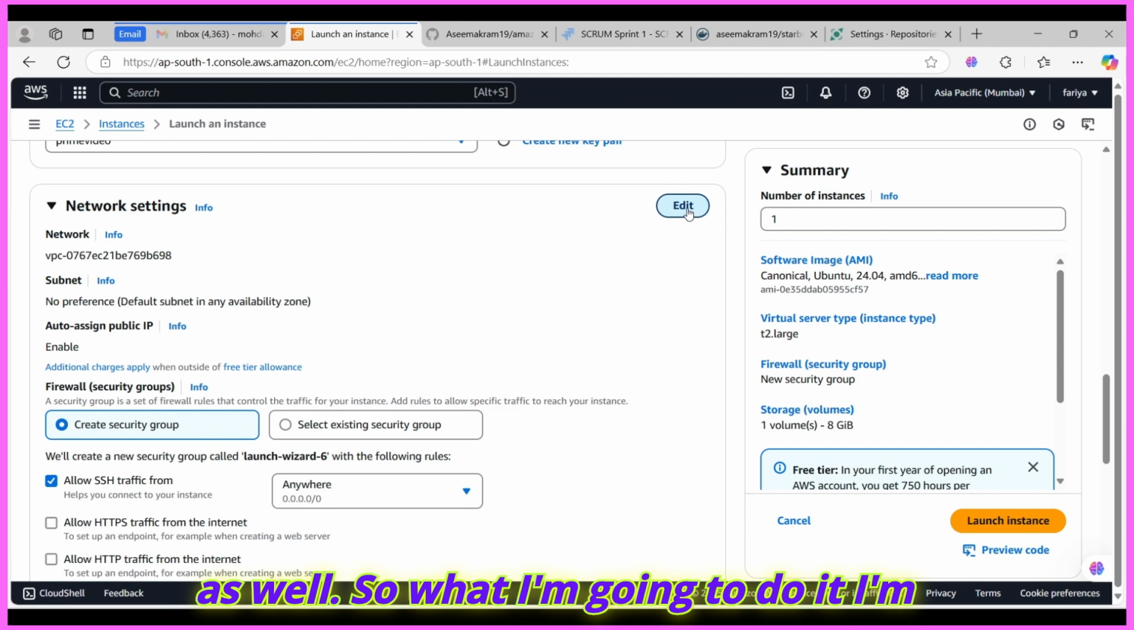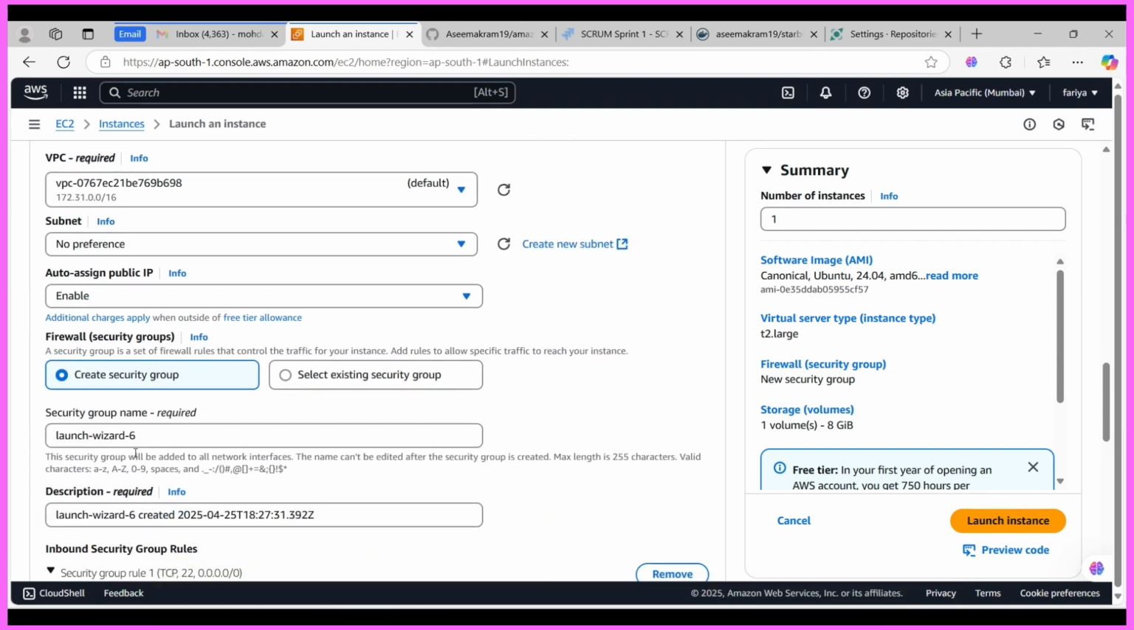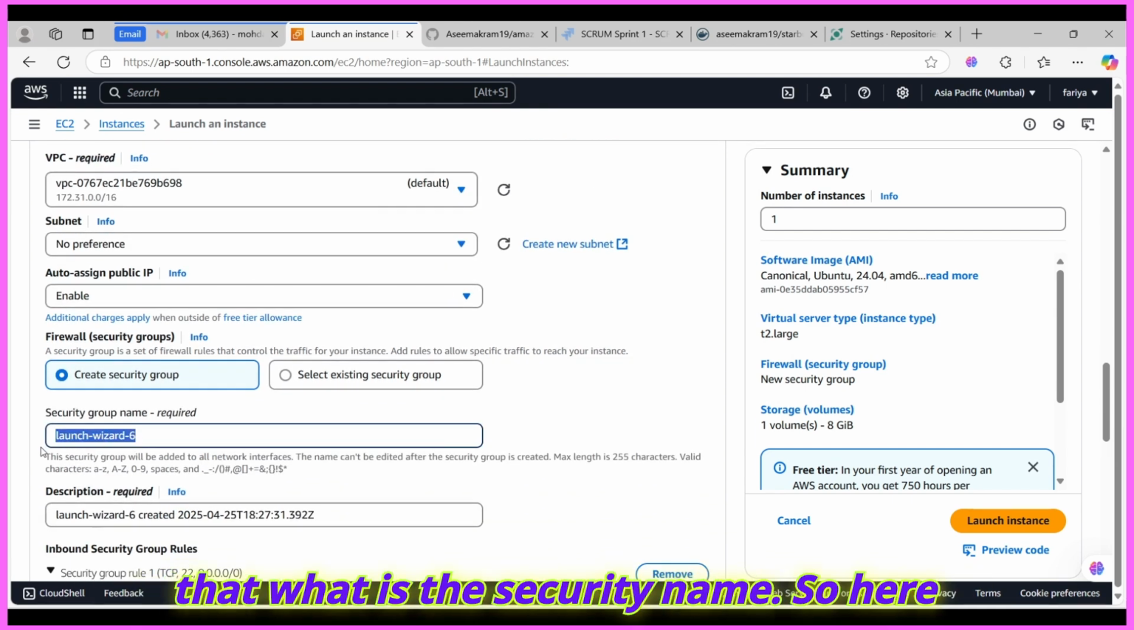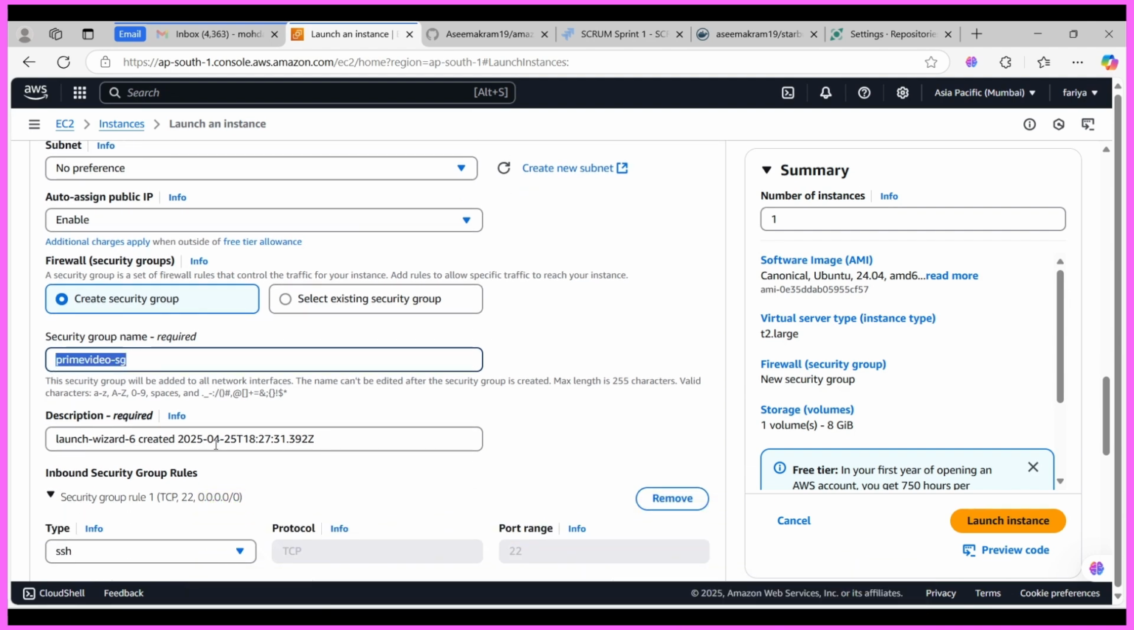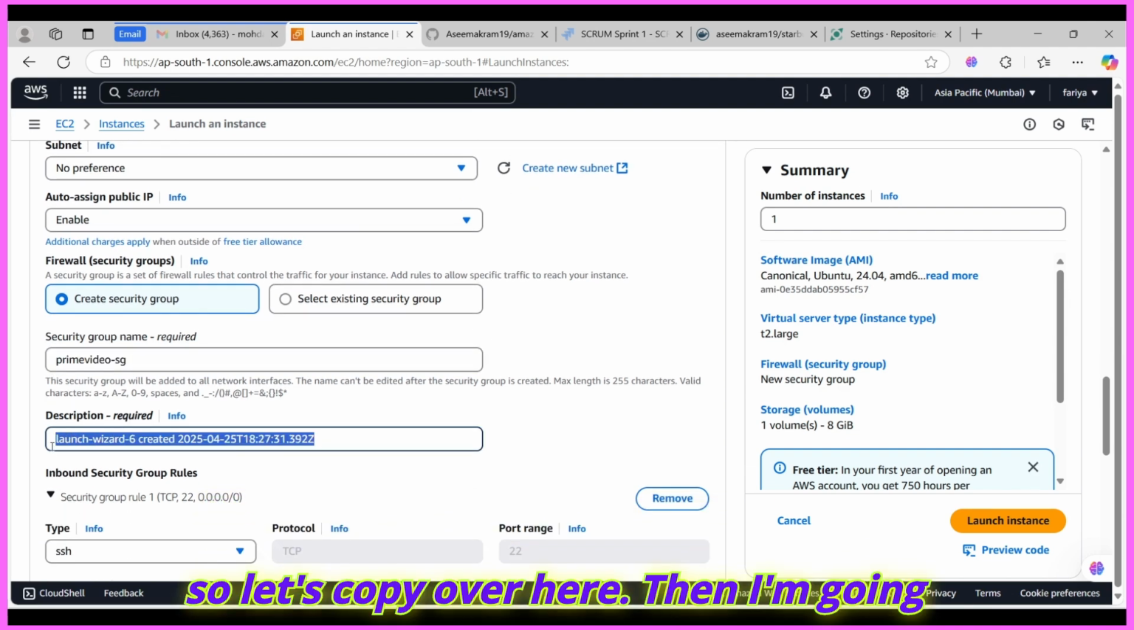So I'm going to click over here and give one name so that I can remember what the security group name is. Here also I'm going to give it as prime video SG. That refers to security group. Let me copy it over here, then paste it.